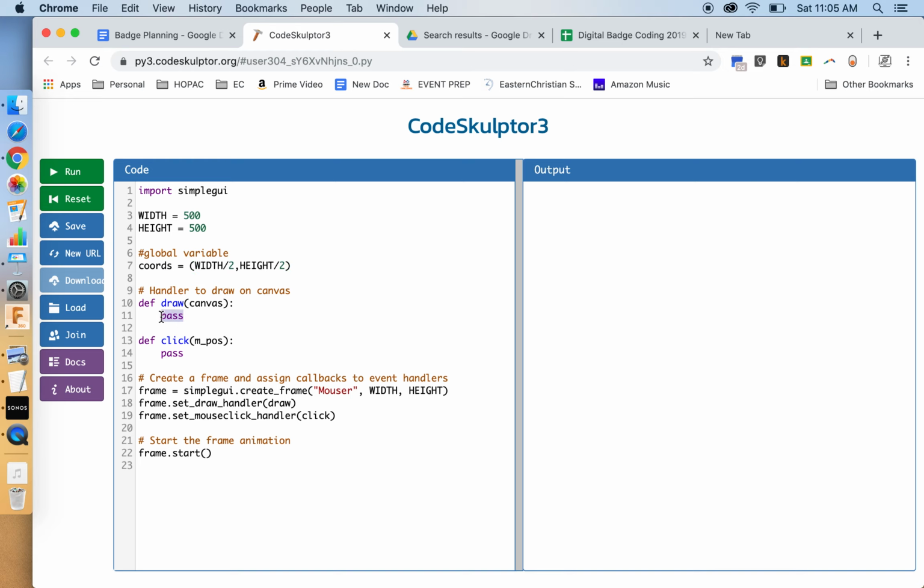The one part I'm going to show you, even though I didn't say this in the title, is I'm going to set up the draw handler for you, and I'm going to let you think about what to do in the click handler. Just in case you've forgotten how to draw text, we would say canvas draw text, and we would put the text that we want to draw. So we would want to draw the coordinates to the screen.